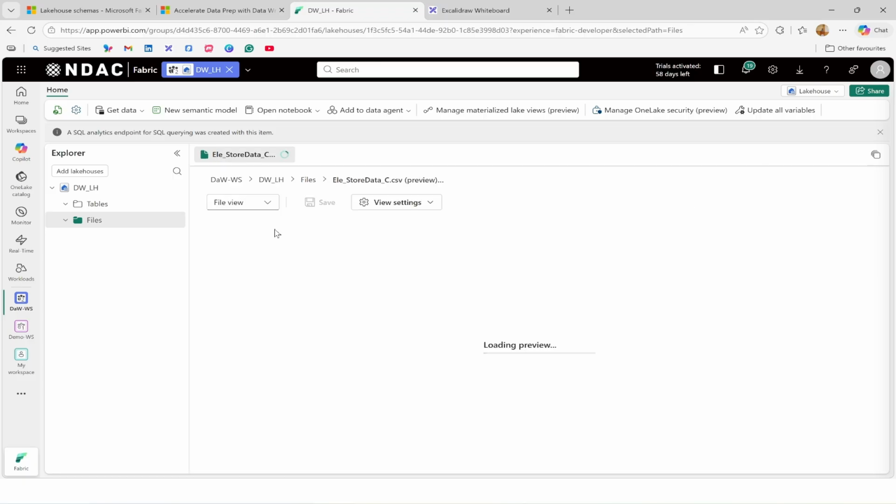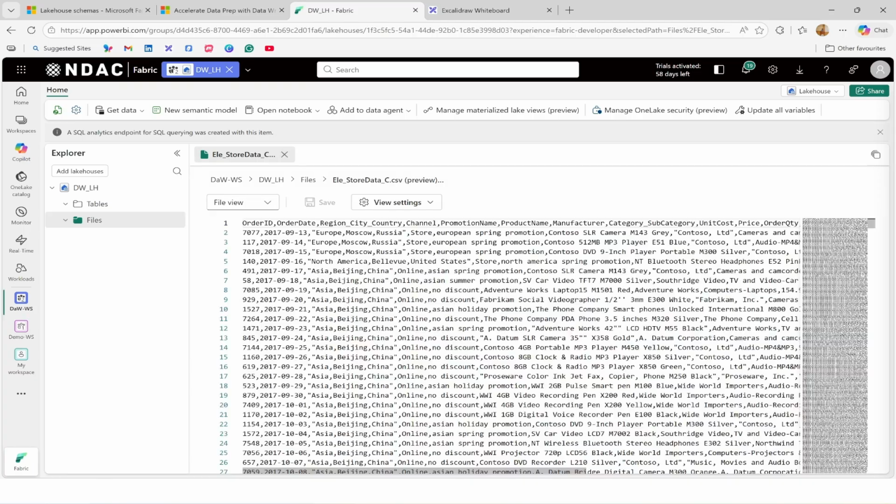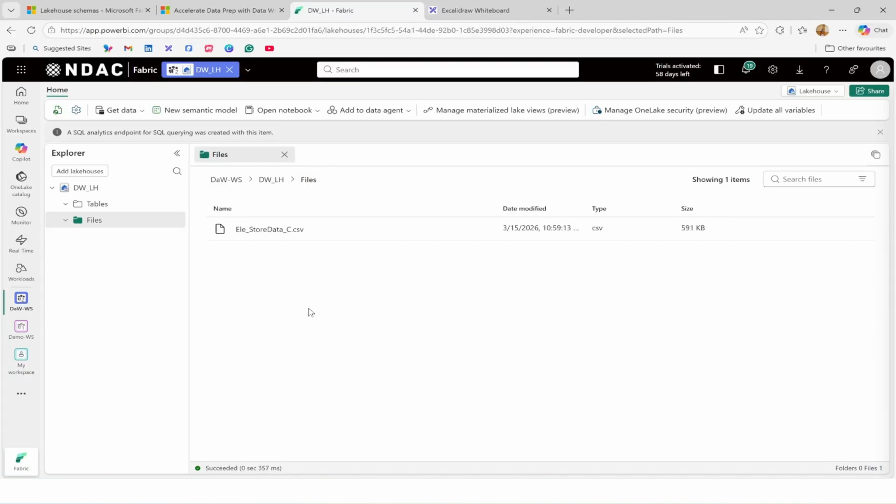Let's see the data preview. For that, you need to click on this. Now this is the preview of the data. It's in CSV format, but it is not that great in terms of previewing the data, because it is still in preview mode. Fine. Now let's go to the files. I have uploaded a CSV file.